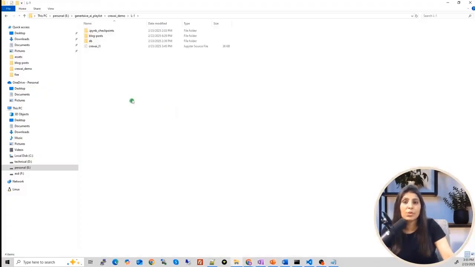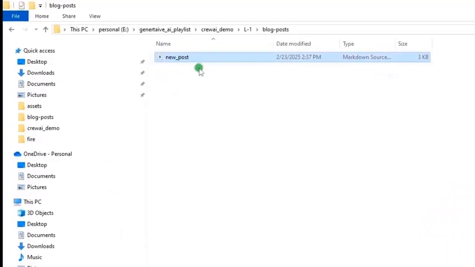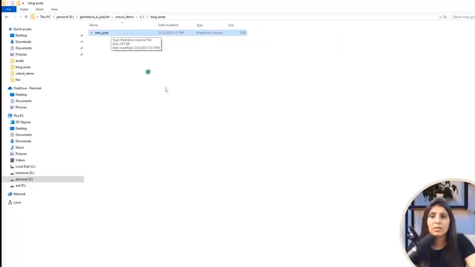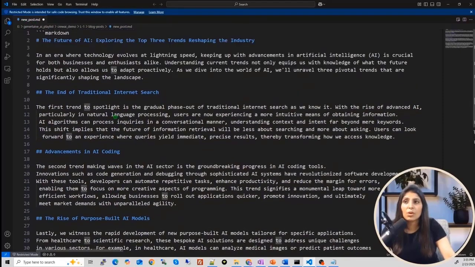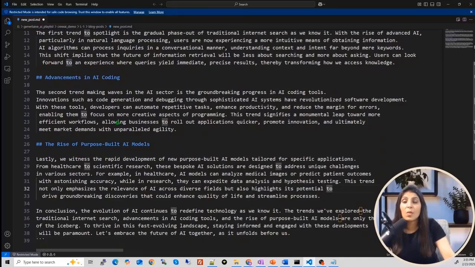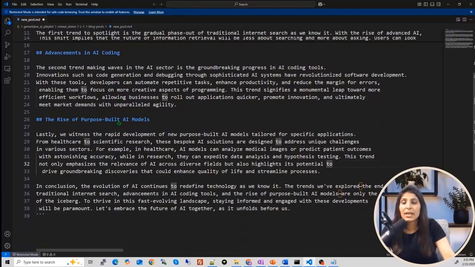Now let me open my blog post folder. See, this is the blog post folder. Here you can see the post. Now let's open this post. This is the post. See, newspost.md, and this is what we got. See, we have a blog post on latest AI trends, and we got this blog post using two different agents. We used one agent to research the internet, and then we used another agent to write the blog for us.